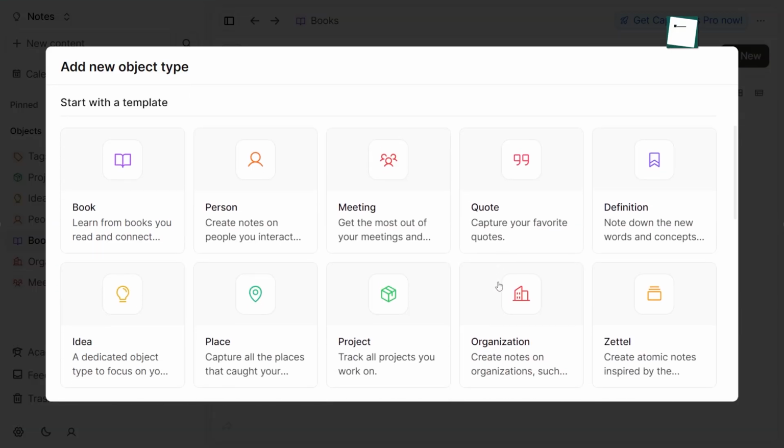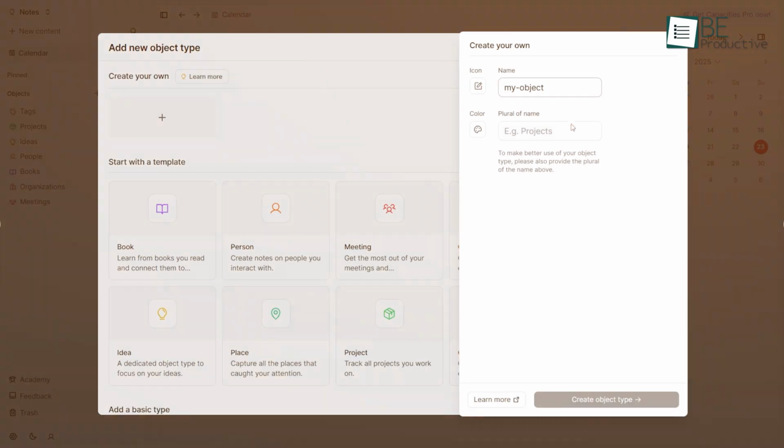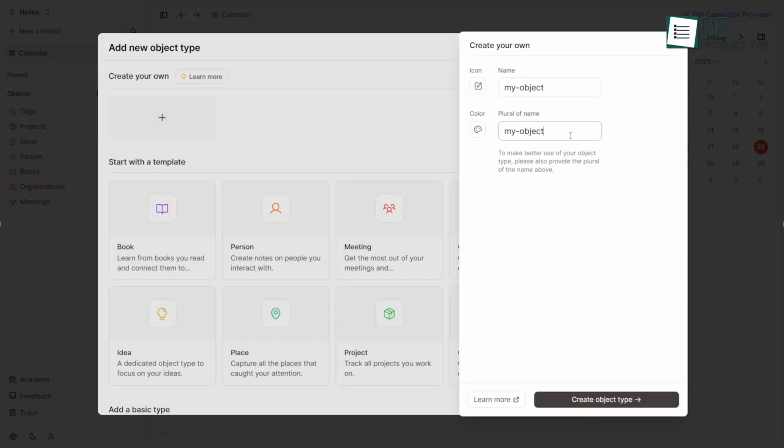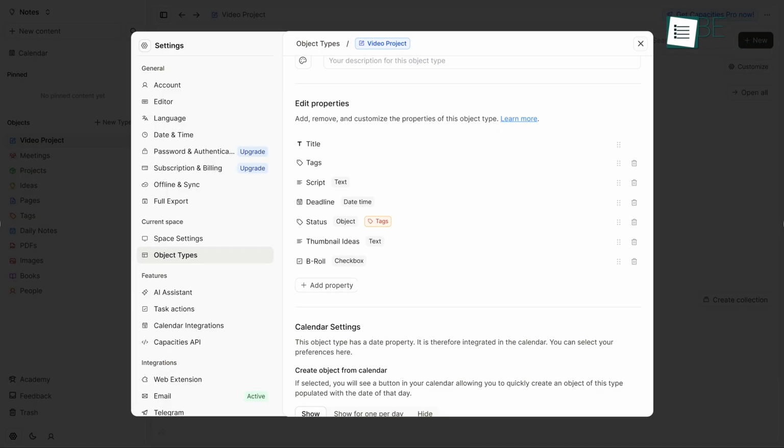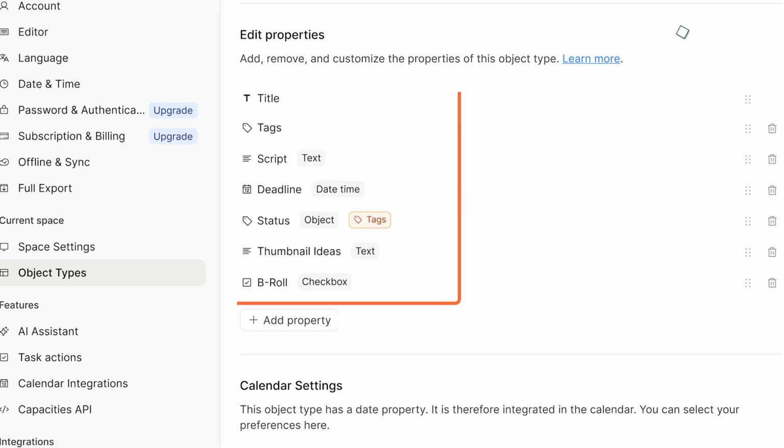The custom object was great. So, instead of only writing pages or notes, Capacities lets you create your own types of objects. And we use this all the time. We made a video project object. Inside that, we've got properties like script, deadline, status, thumbnail ideas, and even B-roll checklist.